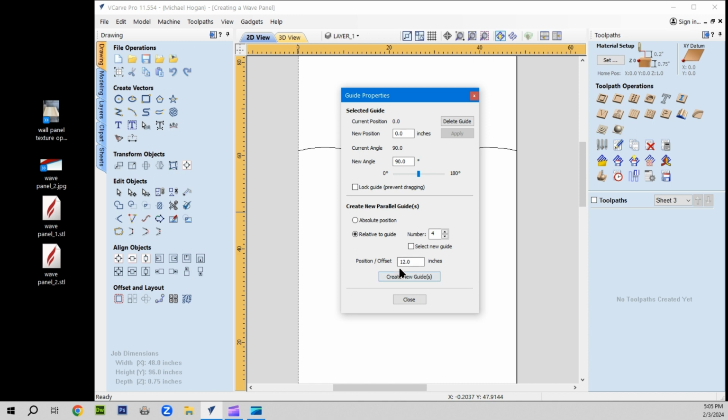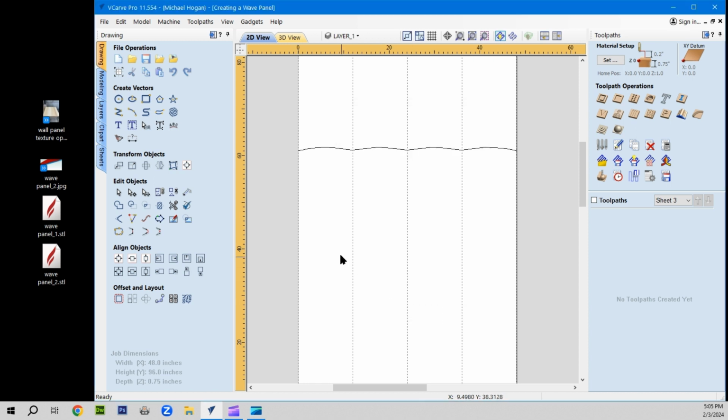And I want to leave this as a positive. If I put a negative in front of it, it'll go this way. Now, if you put this in the center, you can go say 2 in one direction, 2 in the other, just by changing from a positive to a negative. But in this case, we want 4. We want to go in the positive direction, and we say create. And there we have our 4 vectors, and you notice they're lined up to the centers and the ends of the original vector that I created.